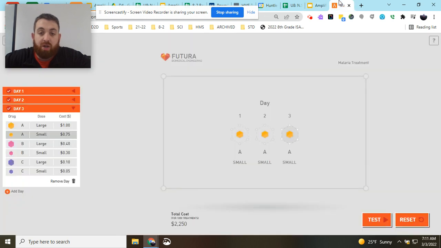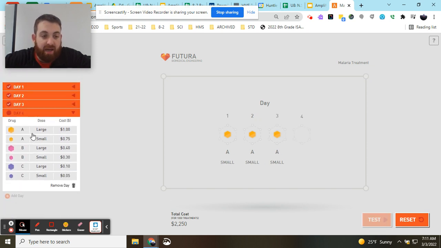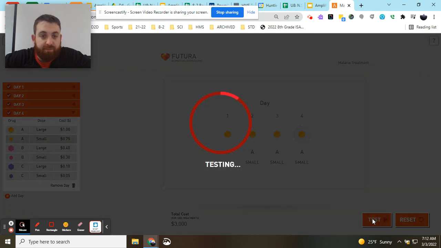Okay. So you'll start in the malaria page. If you notice, I have day 1, 2, and 3 started with that small dose drug A. And obviously, you'll need to make it 7 days. Once you have all 7 days and you keep adding days on, you'll hit test.